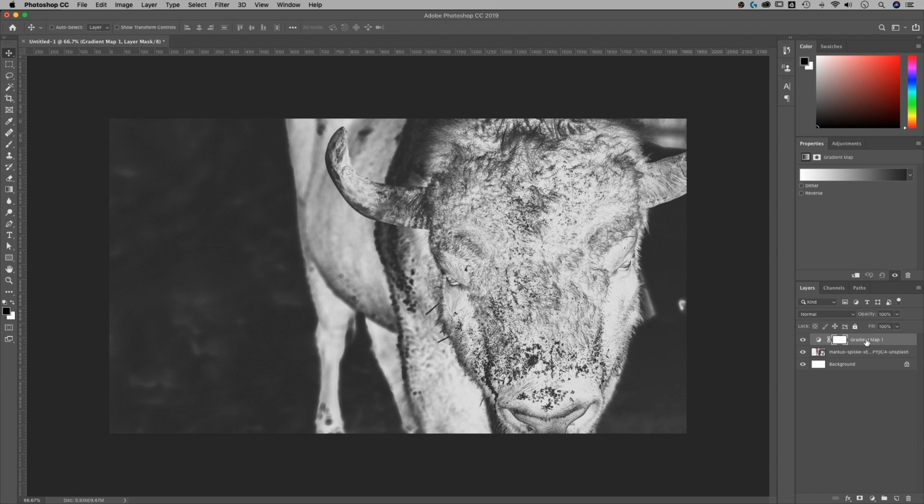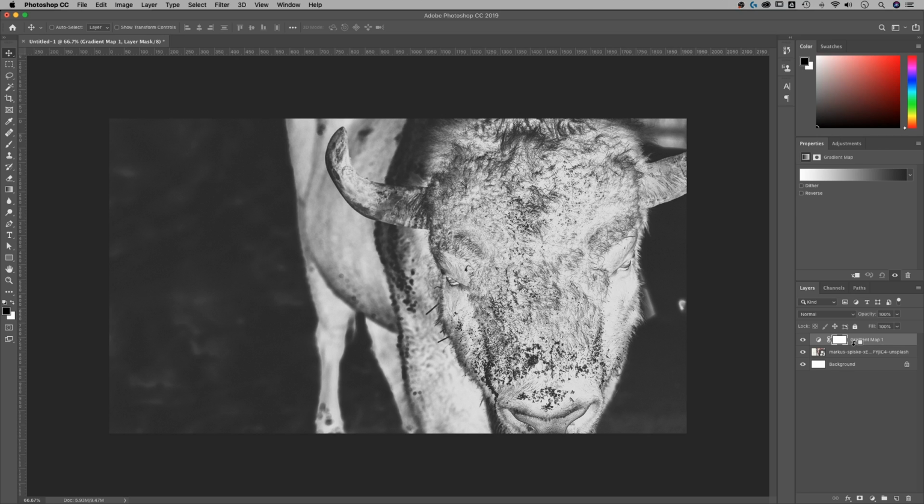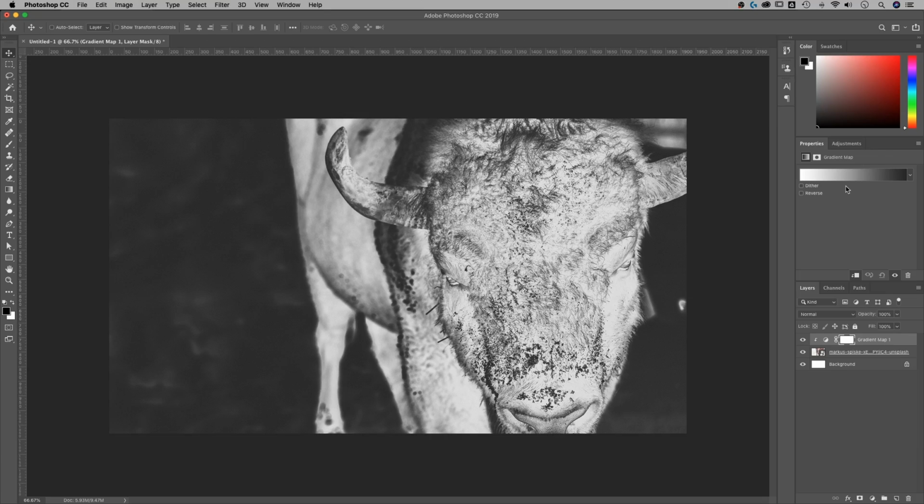Now, it's gonna create a new adjustment layer called gradient map, and it's gonna affect everything below that adjustment layer. To clip it to just the singular layer below it, you can hold Option or Alt and click between the two layers to create a clipping mask. So now the gradient map will only apply to the layer below it. If you want it to apply to everything else, you can. You don't have to do the clipping mask. Anyway, already it's created a different mapping of colors in my image.